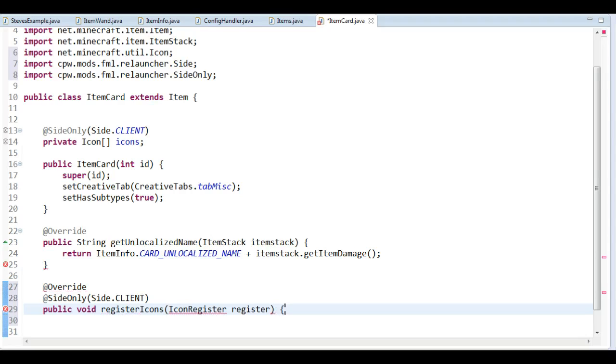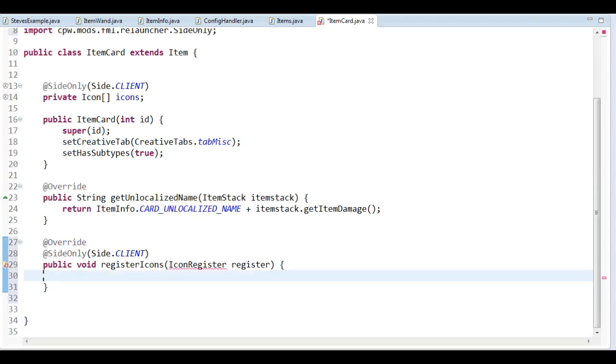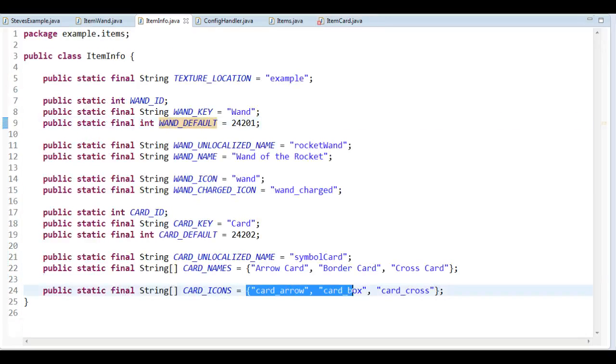Okay, so what do we do this time? Well, this time we want to loop through all the different icons that we have defined. Which are the icons we have defined? Well, we can go into item info. We have an array here of all the different icons we want to load. So we have 3 different icons, and we want to load them all. So how would we do this?